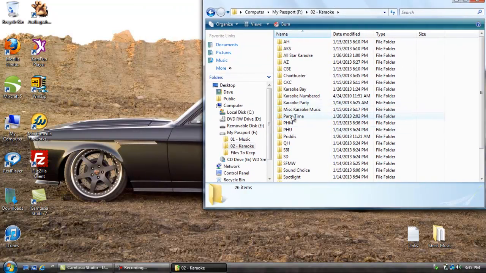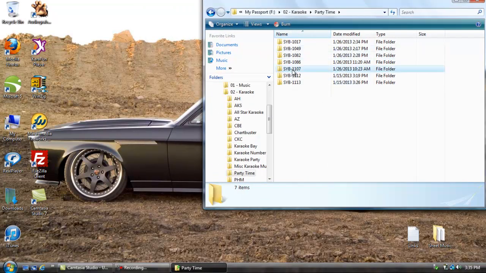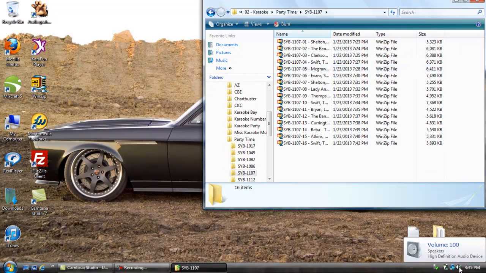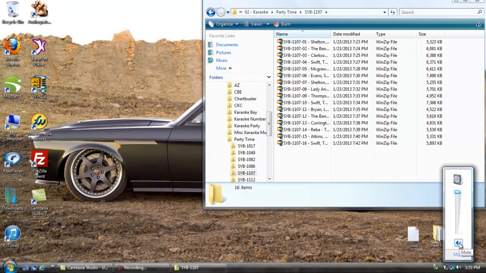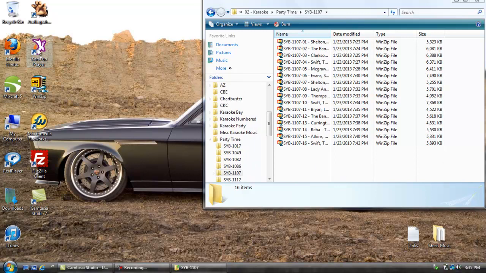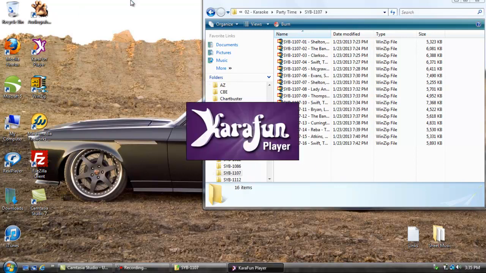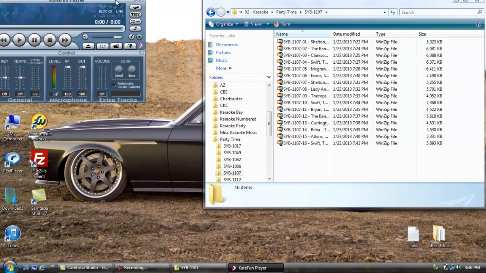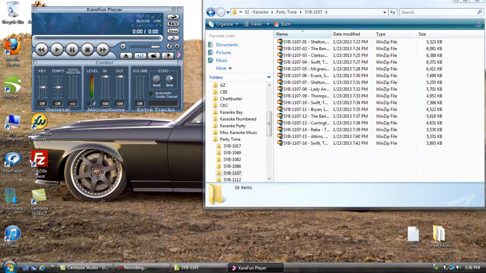Let's just pick Party Time Karaoke. Let's pick this deal here. I'm going to turn my volume off. Now I'll just turn this down. KaraFun Player is free. It works really good if you're just doing a little show for your friends at home. You download it for free. If I can remember, I'll put the link to the website where you can download this.